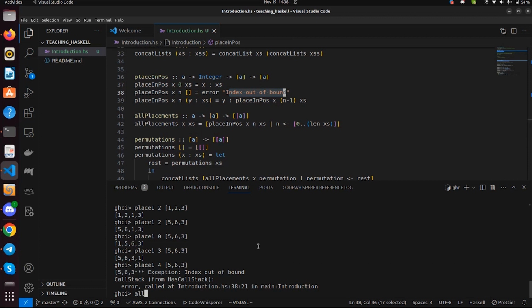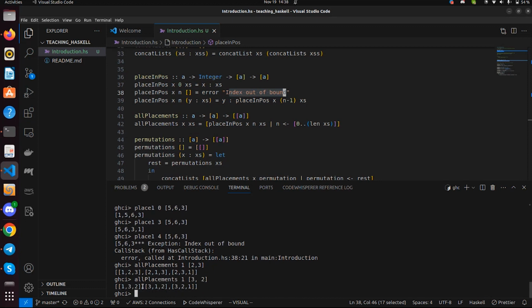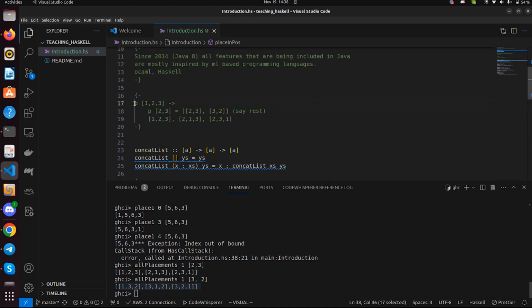Okay. So now let's call the all placements function. All placements, we want to apply 1, let's say, on this list 2 3. Okay, so it is returning all the placements, applying 1 at the beginning, then at the second position, and at the third position. Let's test it for 3 2, right? So here also we are getting all the expected results like I have described here, right?